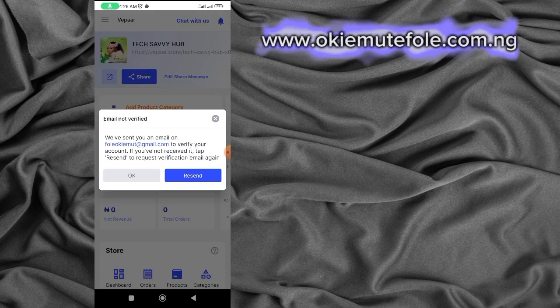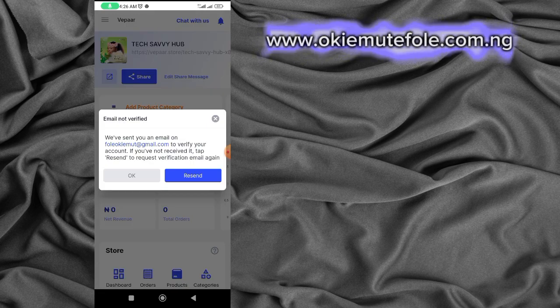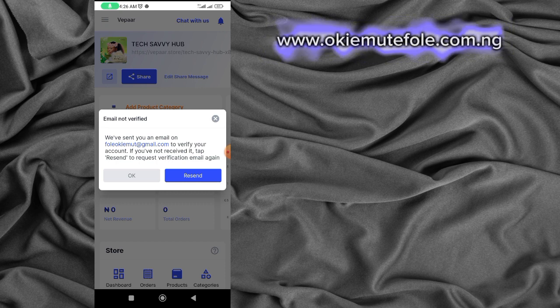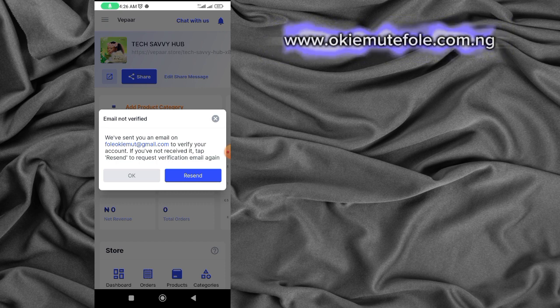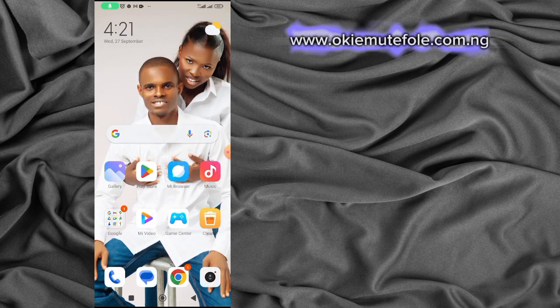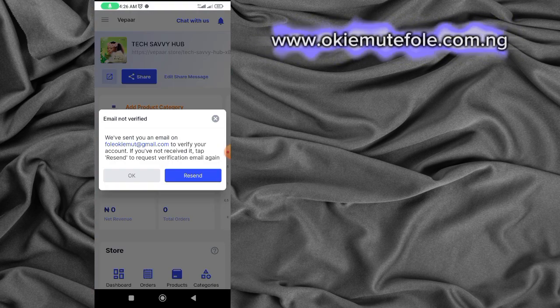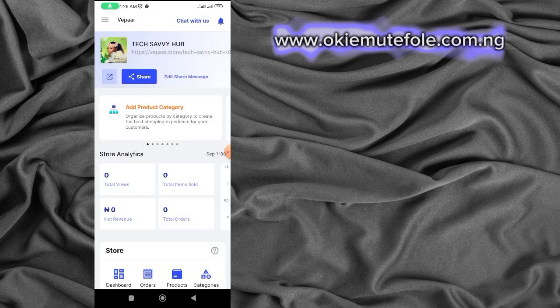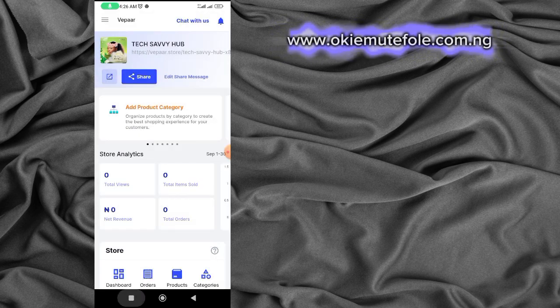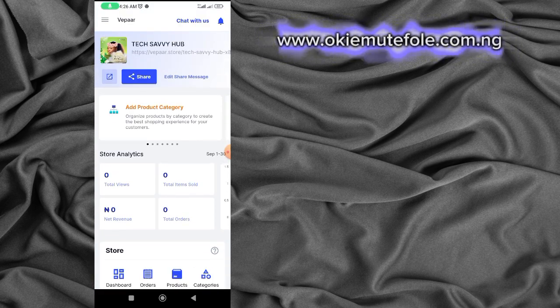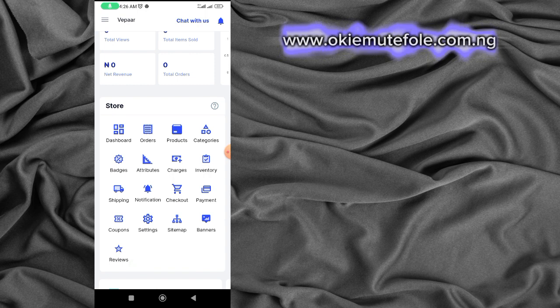Then it says email not verified. We have sent you an email to verify your account. If you have not received it, tap resend. So I'm just going to go to my email and verify. So let's head over to our email. So you can see it here, welcome to VPA, and it says activate my account. So I click on activate, click OK. I'm going to go back again. Okay, so I think my email is verified successfully. You can see on my screen.